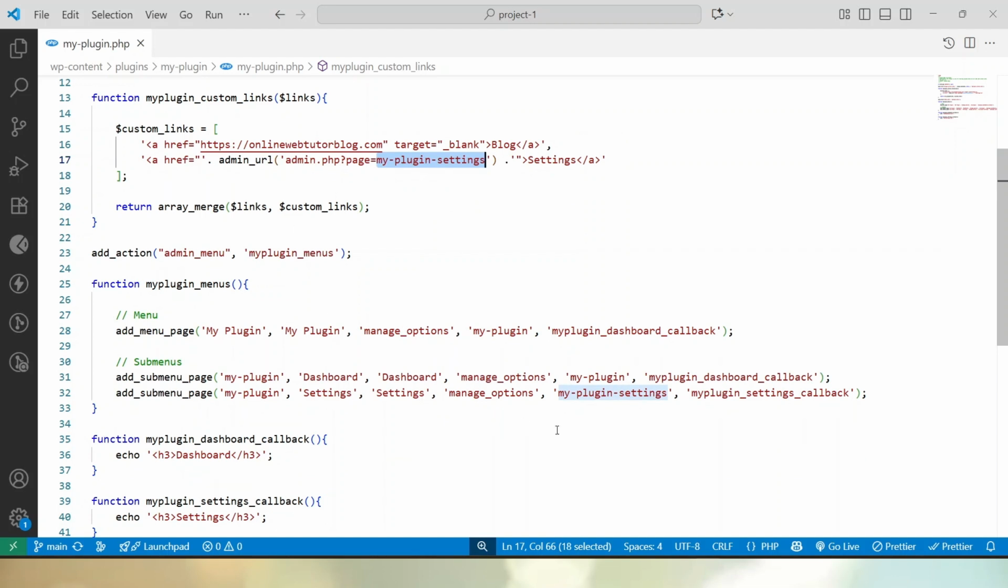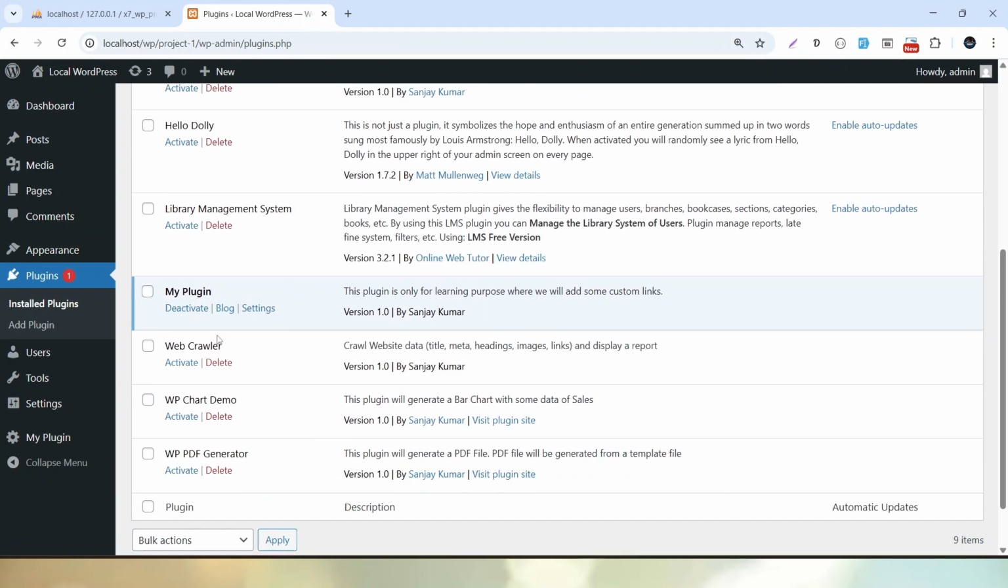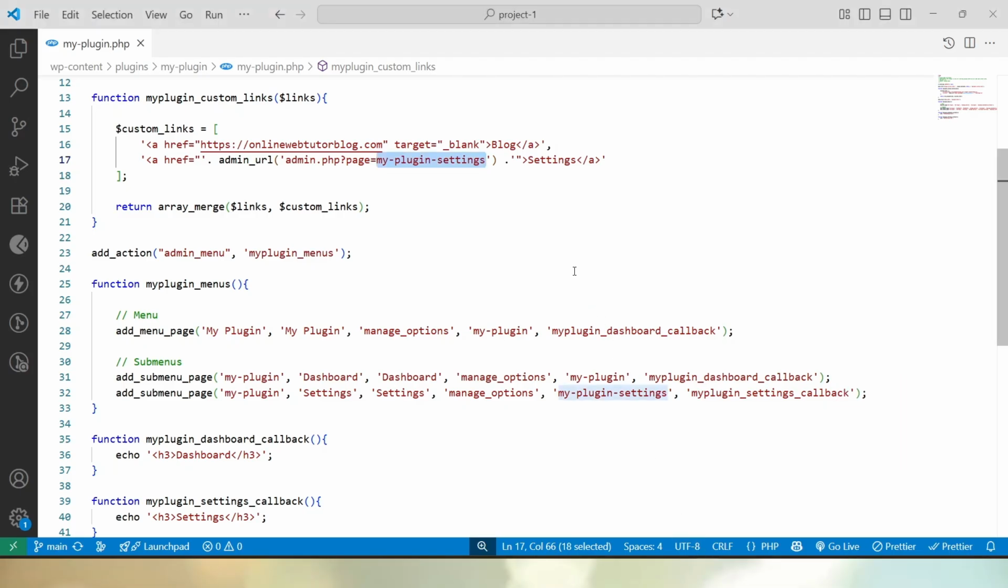Now if I save these changes and go to Plugins, Installed Plugins, here we have Deactivate, Blog, and Settings. Now click on this link, and we can see the Settings submenu of our My Plugin. So successfully, this is the super easy concept that we have learned in a very small and easy way, to get this very interesting concept.